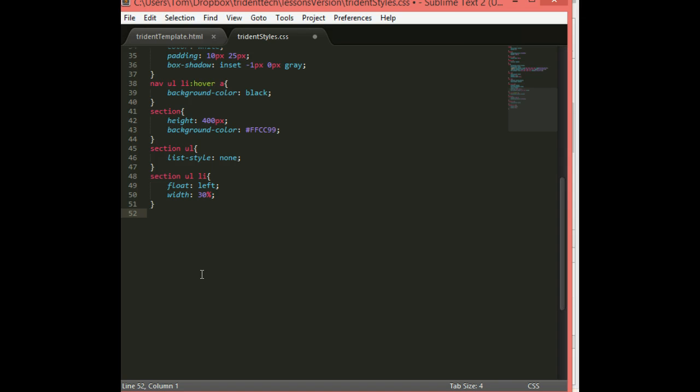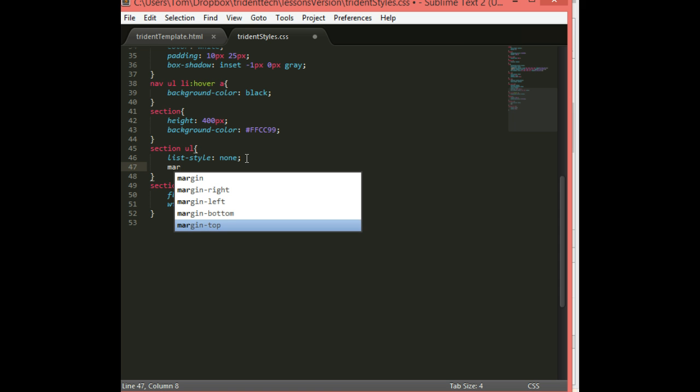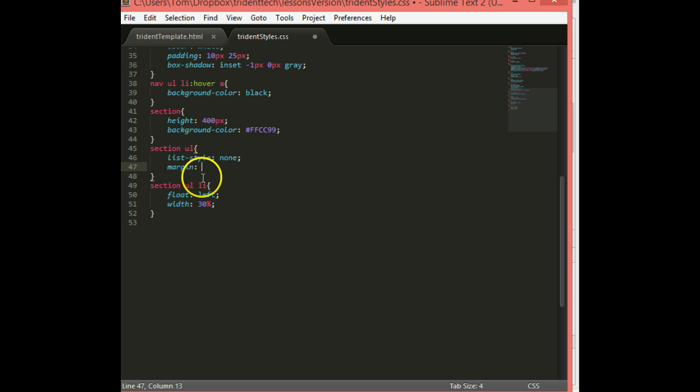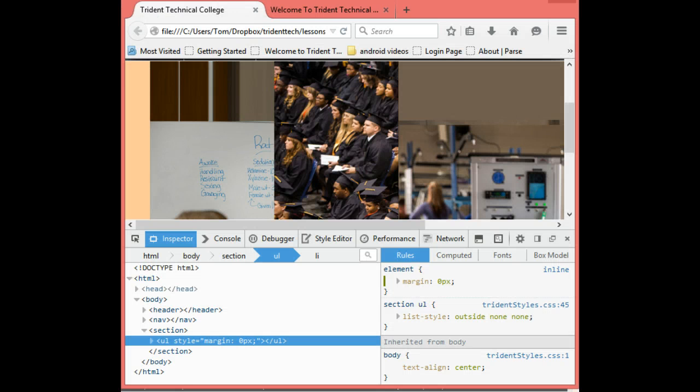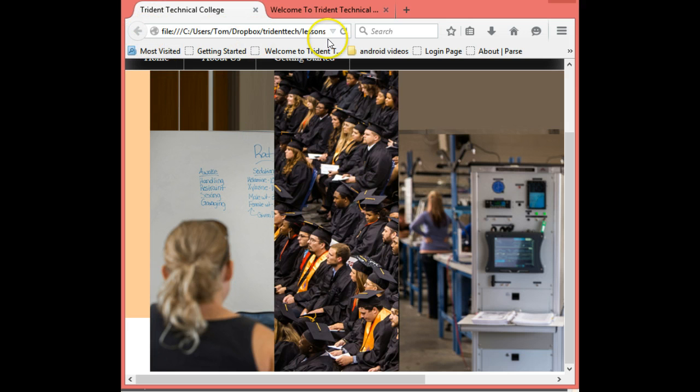All right, so in our section UL we took away the style. Now all we have to do is take care of the margin. So we're going to do margin and make it 0 pixels. The right and left are 0 already, so this won't impact that, but it'll get rid of the top and bottom margin. All right, let's do file and save, and let's go back and see what this has done. Okay, and we'll refresh. Actually, it won't seem like it did anything because that white line will still be there.